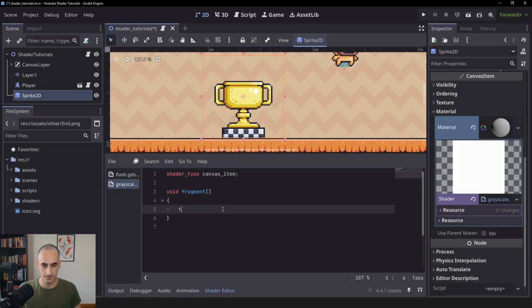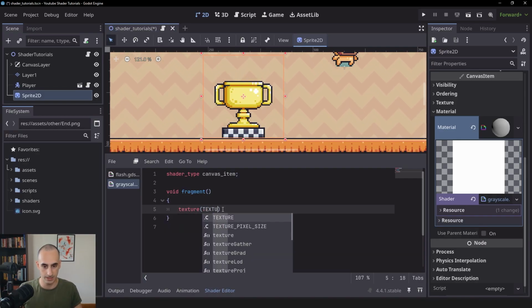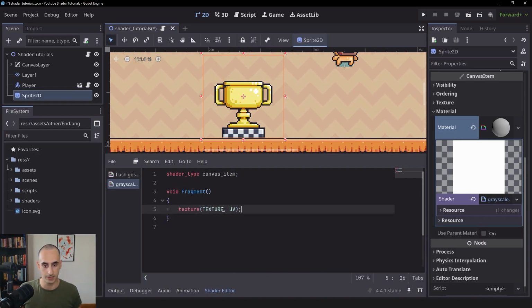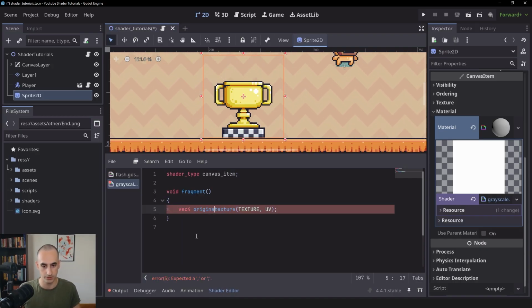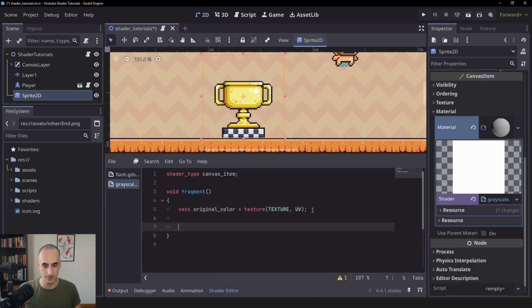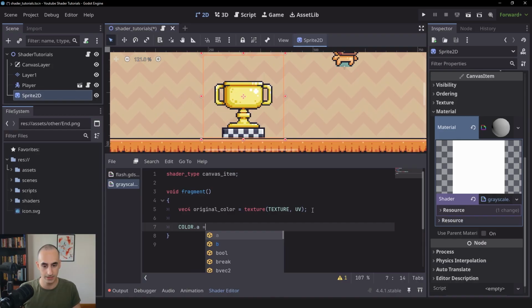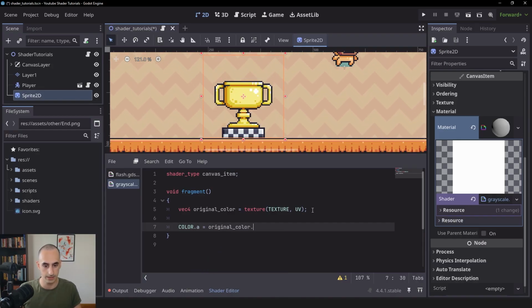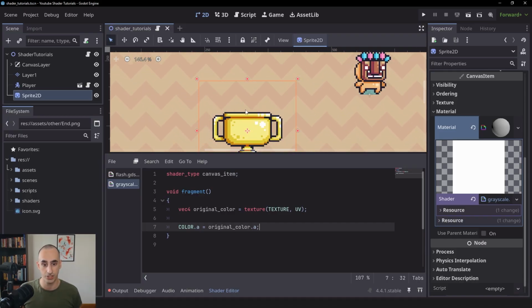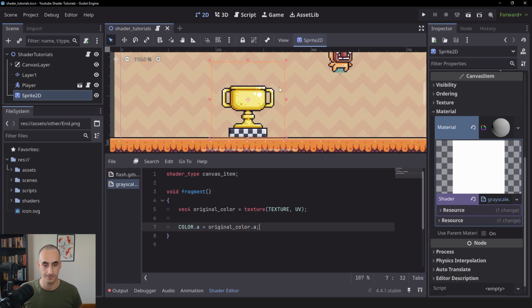So we're going to use the texture function with the TEXTURE and UV built-in variables. This is going to give us the color of the original texture for that pixel. We're going to save that in a vec4, and we can call this original_color. At the end of the fragment shader, we're simply going to say COLOR.a equals original_color.a. Nothing is going to visibly change just yet. This is just going to make sure that we don't actually change these transparent pixels at the top.